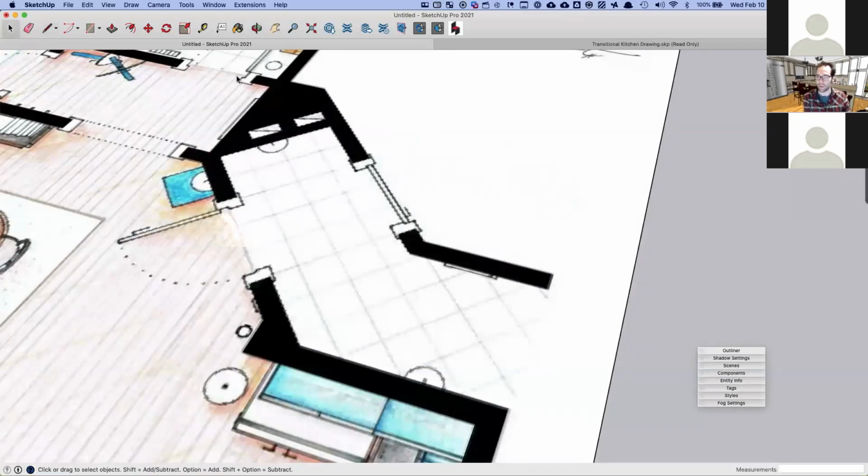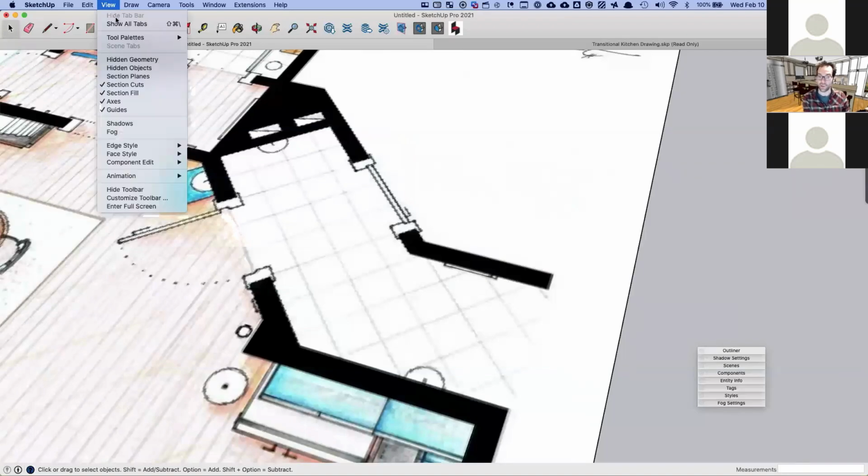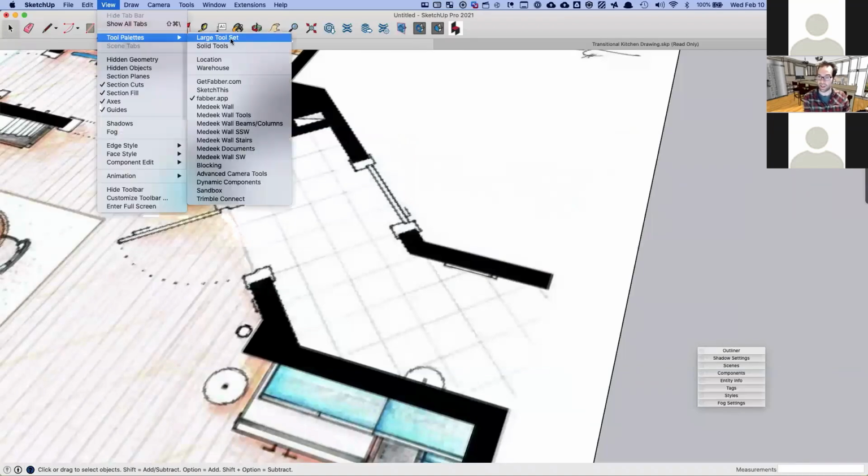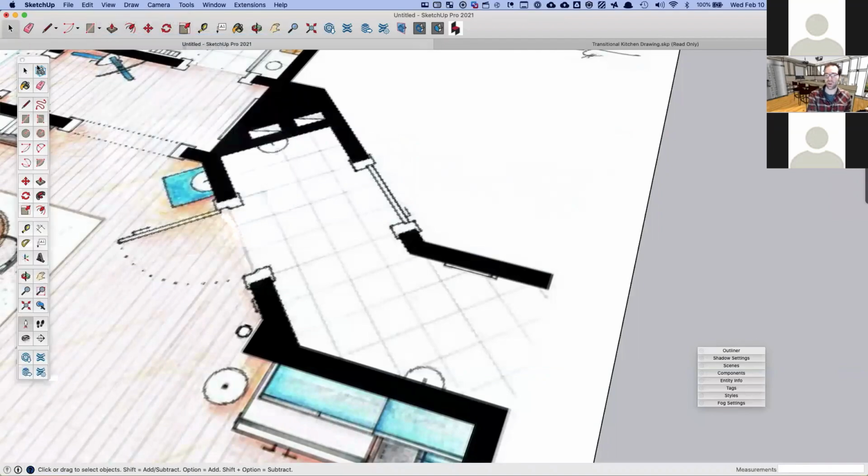I'm going to go up here to View, Tool Palettes, and click on Large Tool Set. Large Tool Set is all of the tools that are up here, the basics or the starter pack of tools, but with some extras. Right below the tape measure, there's one called the Protractor Tool, which works very much like a protractor that you would use when you're doing hand drafting.